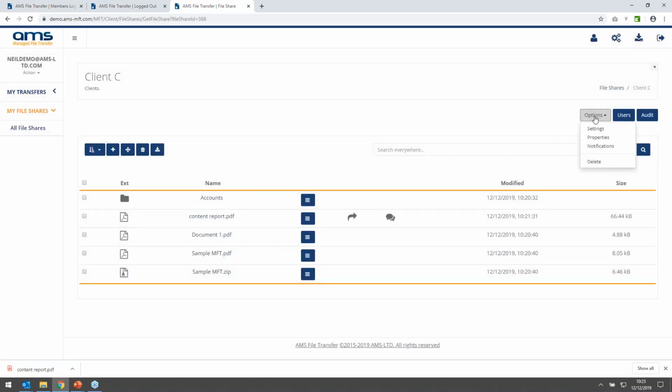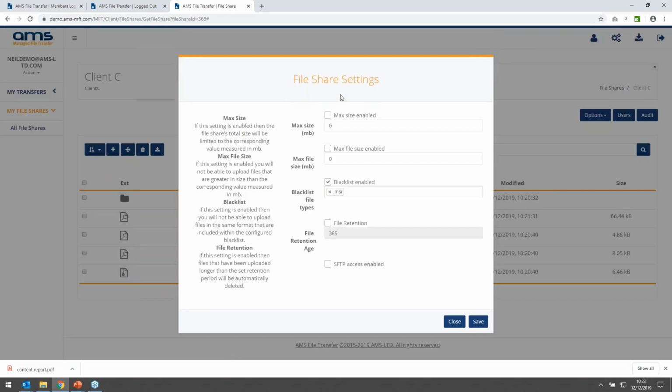Just while that's been sent, an option that I missed out on here is under the settings menu, and this controls from an administration perspective centrally what sort of file sizes can be uploaded to each individual share, any blacklisted items to prevent people from uploading those to a share, or even file retention as well.